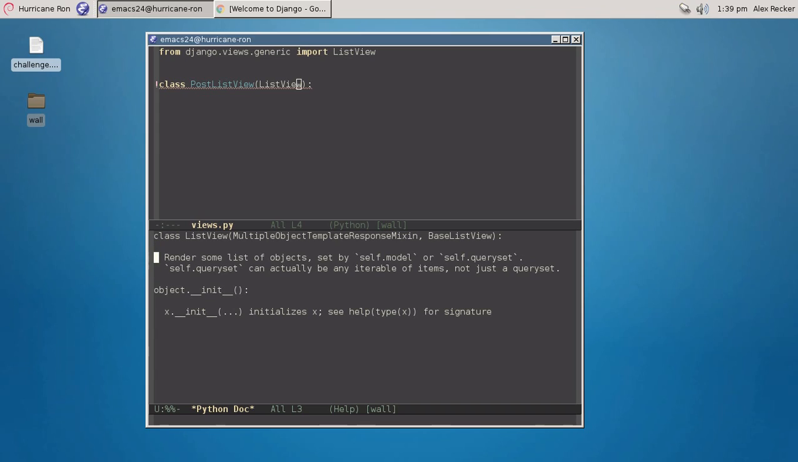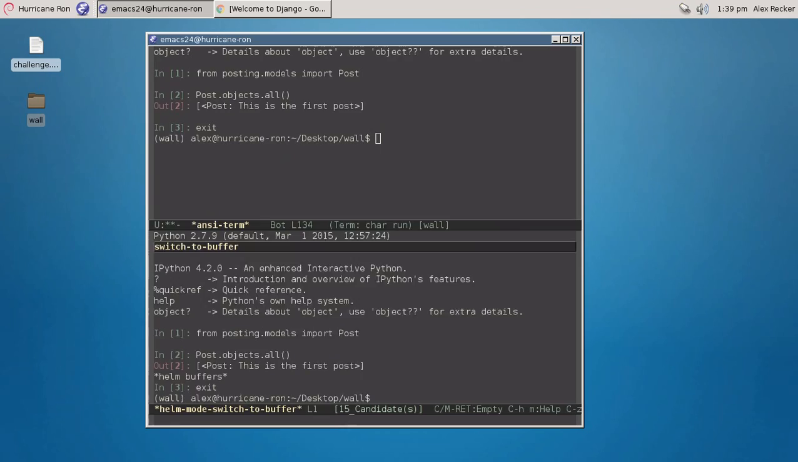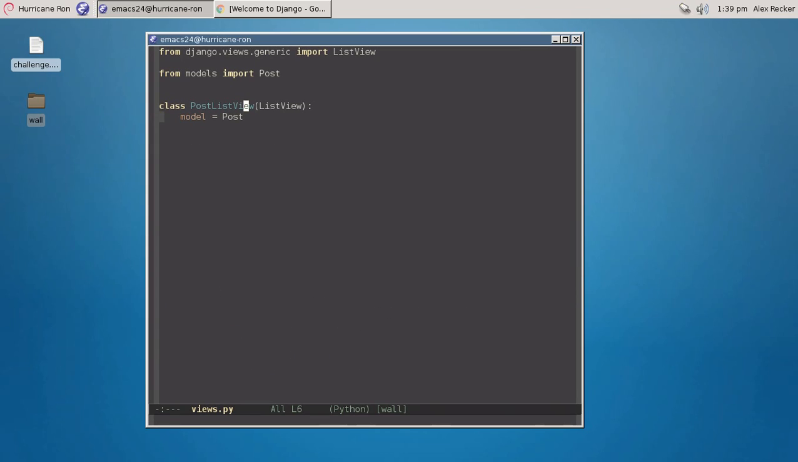As you can see, it says render some list of objects set by self.model or self.queryset. I'm just going to set it equal to the model. We're actually in posting, so we can just do from models import Post, set model equal to Post, and according to the docs, that's all we really need to do for the view. So it's a very small view, which is good because views tend to grow really, really big.